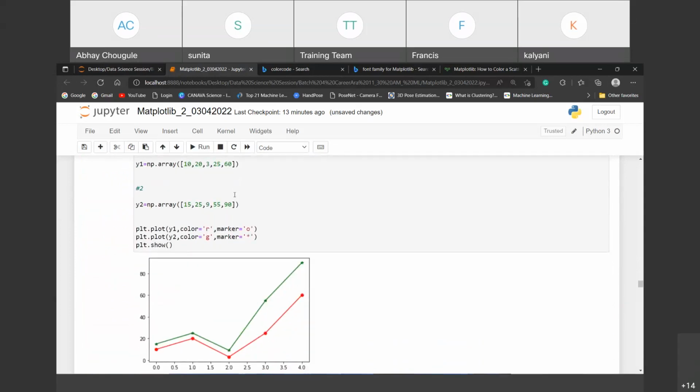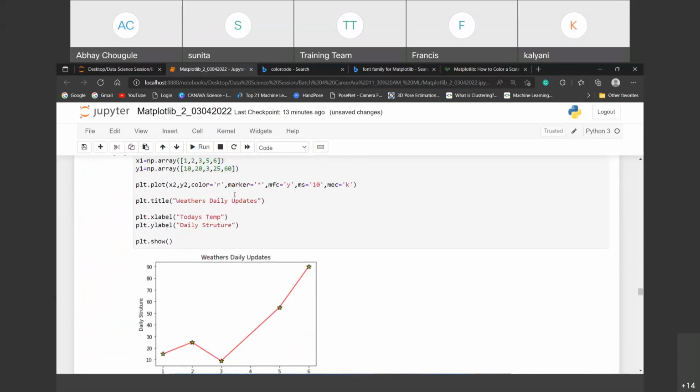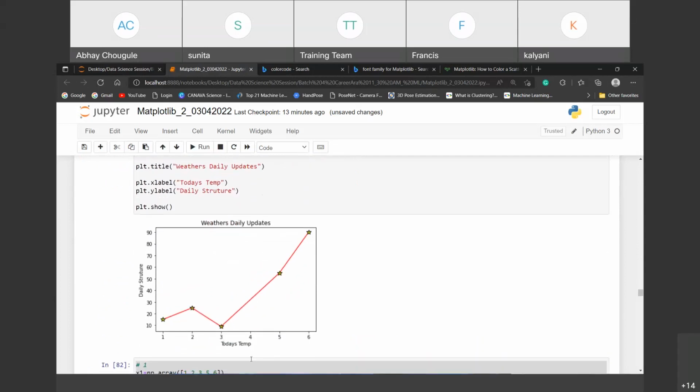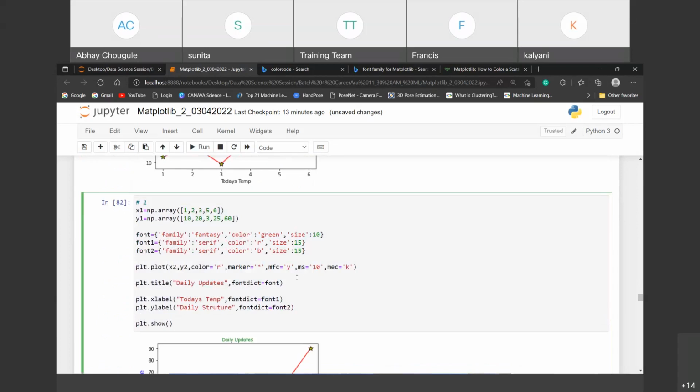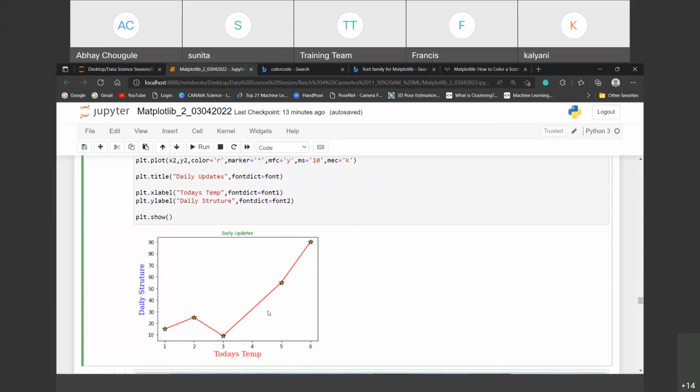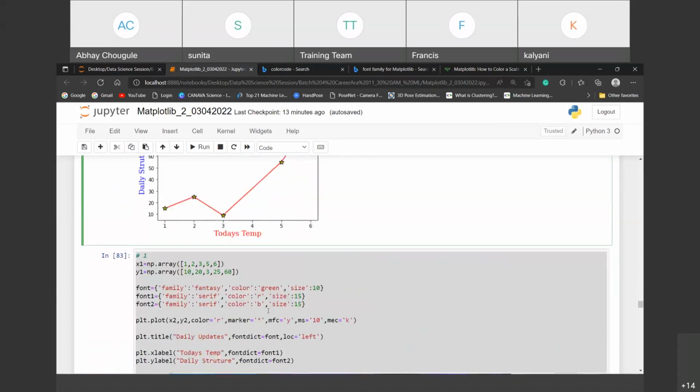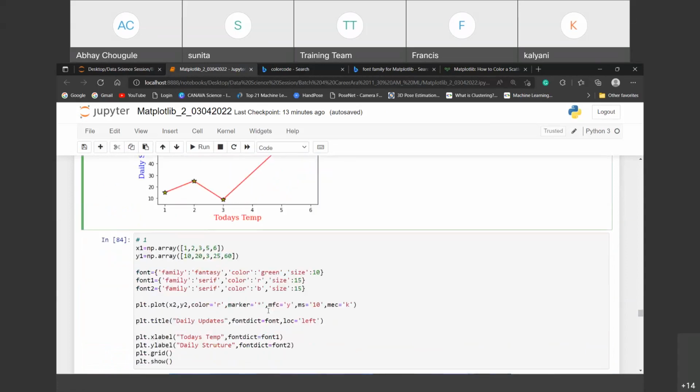Then we go through the titles, X label, Y label. So this is my X label, this is my Y label, this is the title. And for the title, you can also pass a font dictionary. You can pass the fonts here: font family, color, and size. You can pass this variable here, and it easily fetches all the properties from that font family. You can change the colors and all.